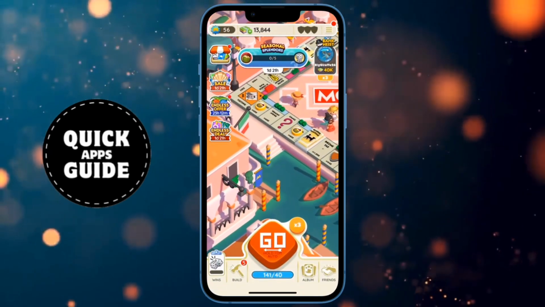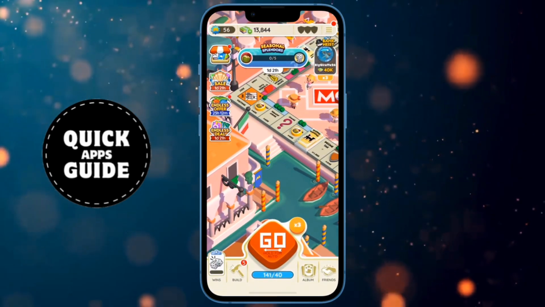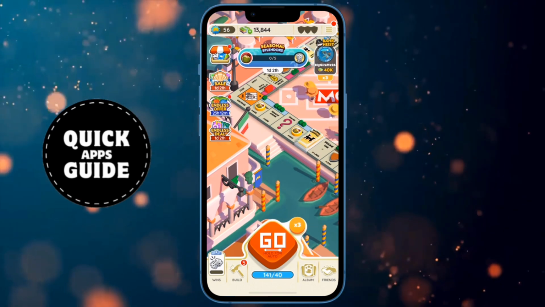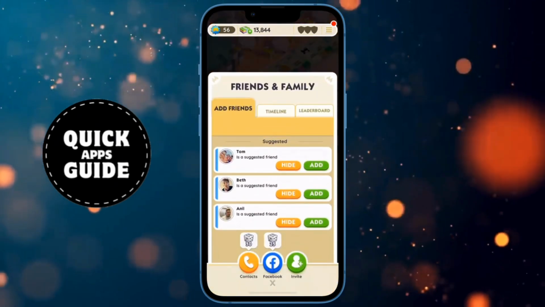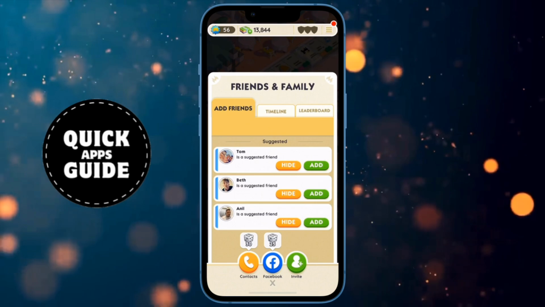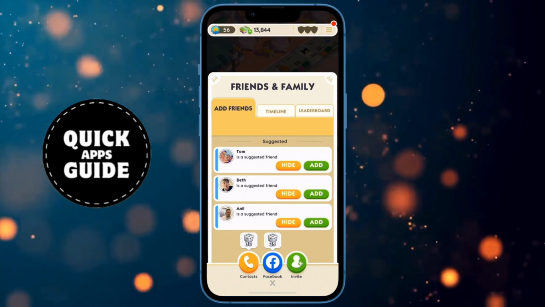Once you've opened Monopoly Go, you'll be on the main game board screen. On this screen, you will have several options. From all these options, you need to click on the Friends option located in the bottom right corner of the screen. When you click on that option, a menu with 3 sections will open. From these 3 sections, you need to click on the leaderboard section.